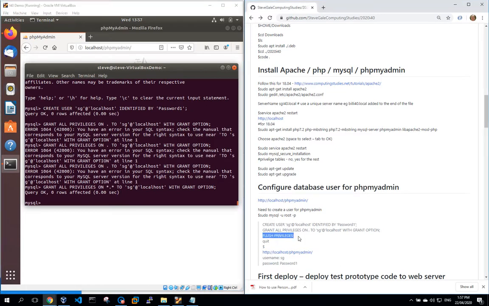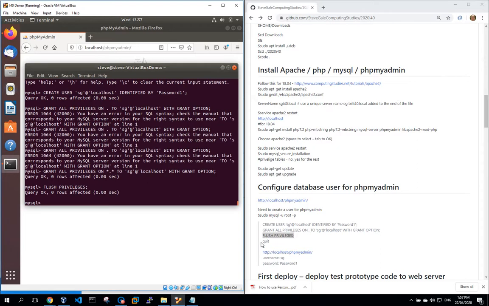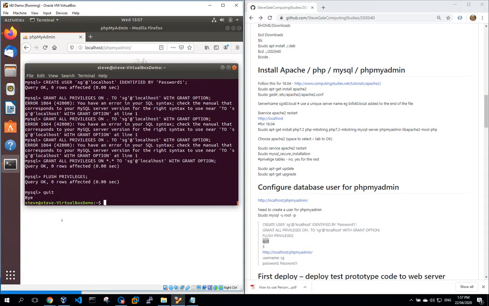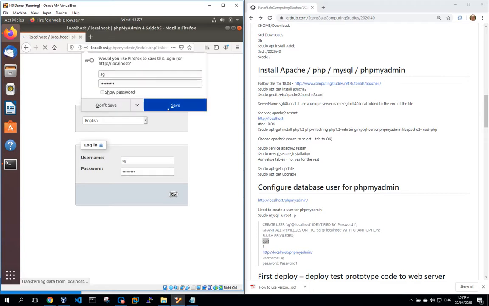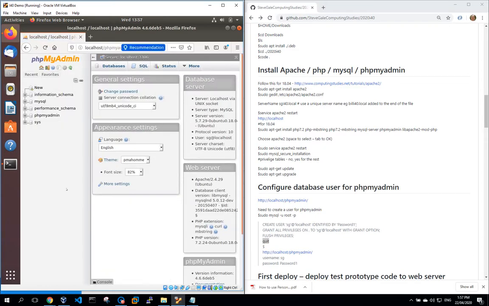Next thing I'll do is flush the privileges. And then I can quit from there. Quit out of the MySQL console. Okay, so now that I've created this user, SG at localhost, I can use that user SG with its password. And I can use that, and I'll save that, in phpMyAdmin. Okay, fantastic.